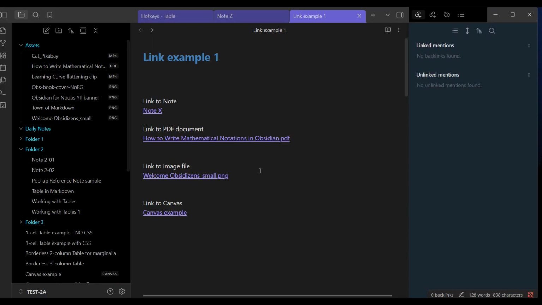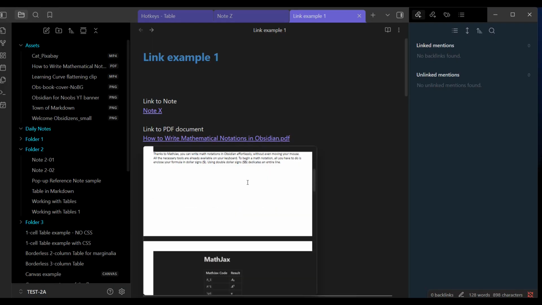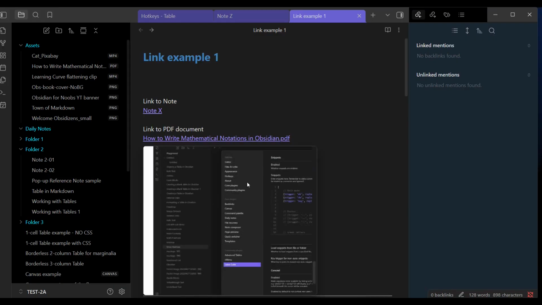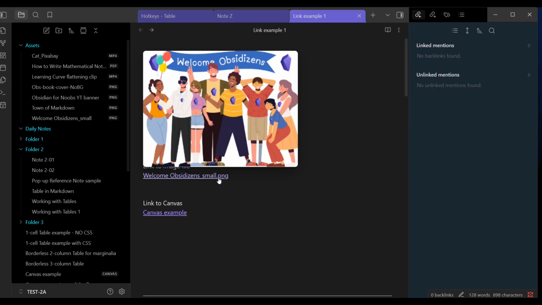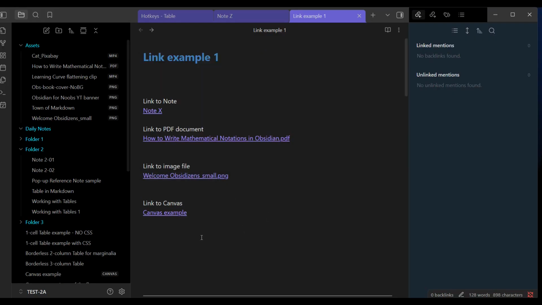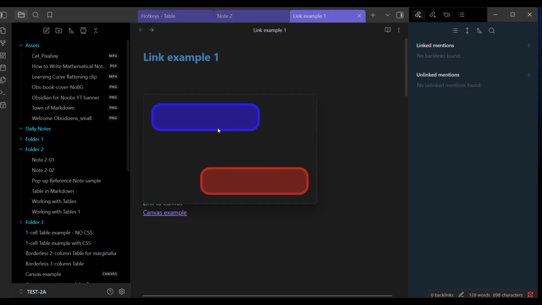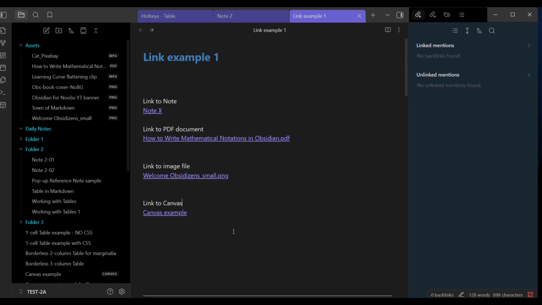I'll do it with the PDF. Hold the Control key down, hover over it, and the PDF opens in its own window. I can scroll through it. Same with the image file. Canvases work a little different. You will not see the actual canvas. You'll see a representation of it with representations of the cards that are in your canvas with the appropriate color, but you will not see the actual content of that canvas.